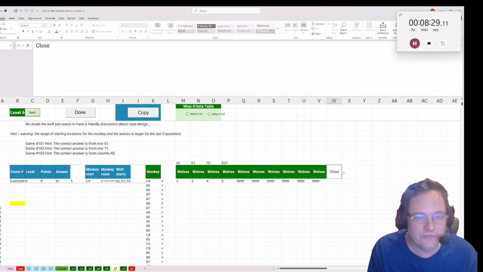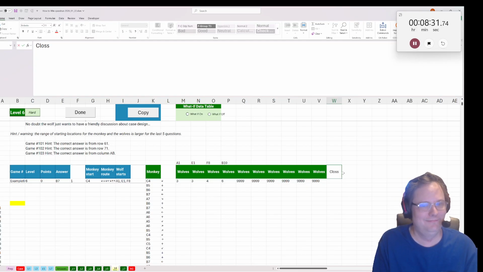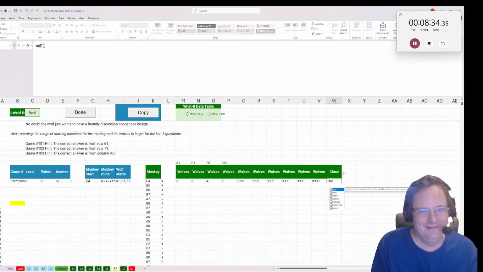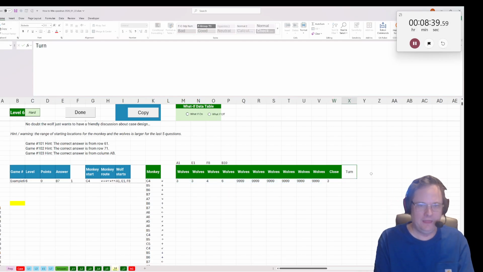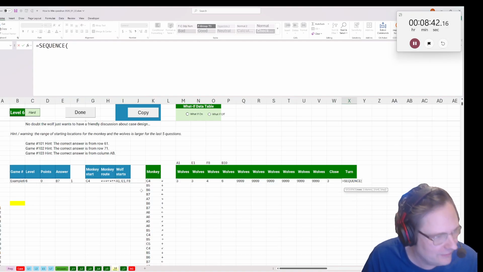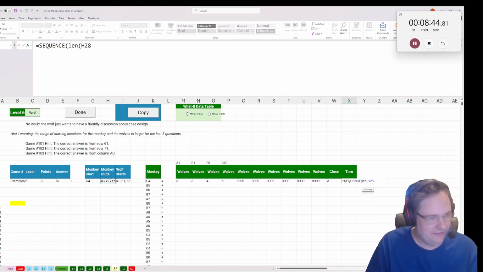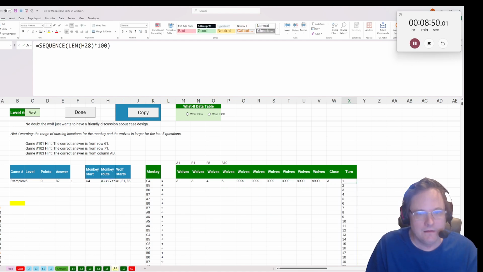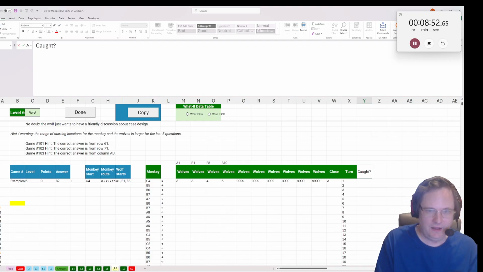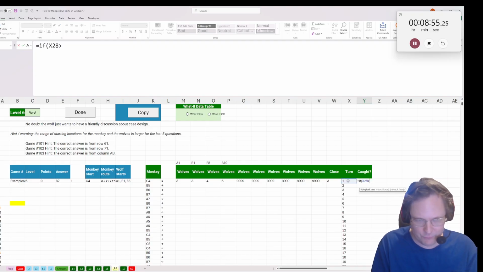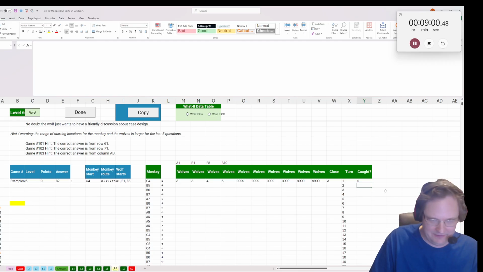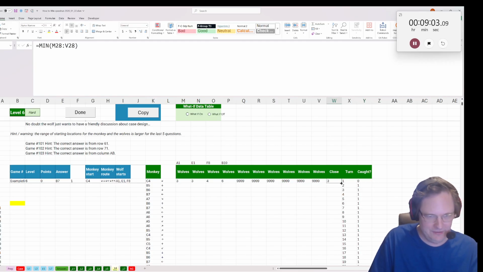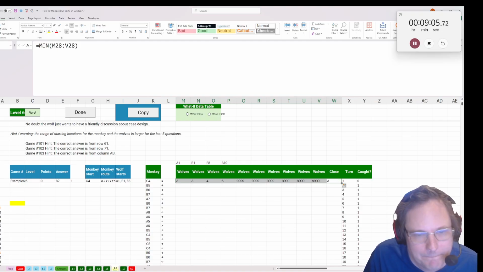So close. Which one's close? Going to take the minimum of that to find how close it is. The turn number is going to be a sequence of the length of this times 100, is what I did before, so now it'll line up. Right? So that's a turn number. And is the monkey caught? Well, if the wolves have had more turns than they need to catch the monkey, then the monkey's caught. Otherwise, the monkey's not caught. Because that's how many turns of movement it would have taken to get there.